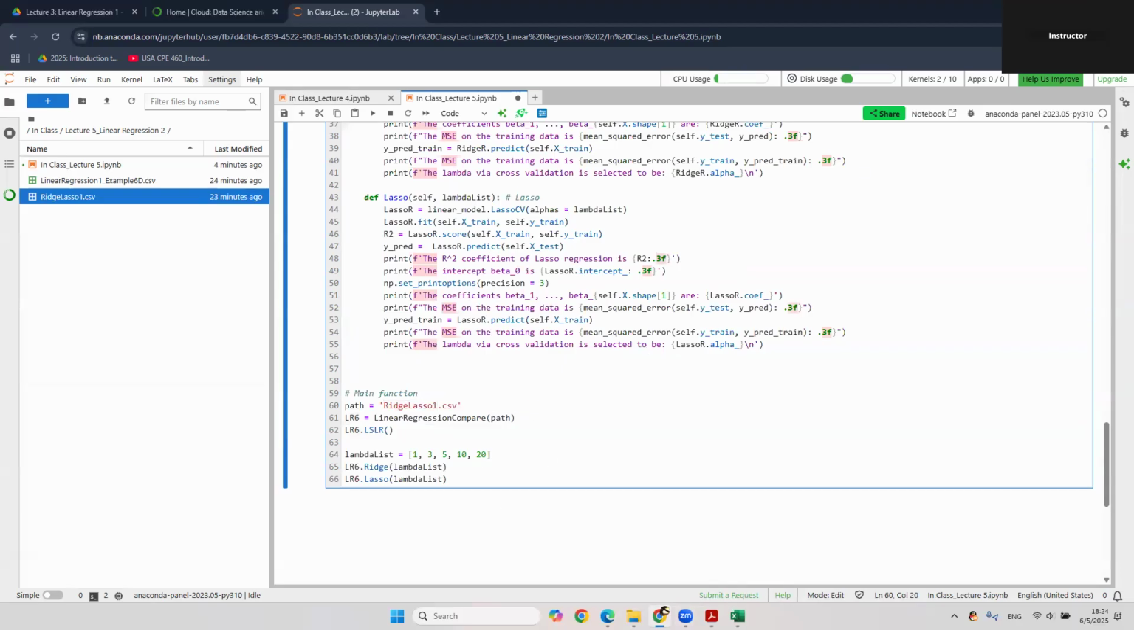Okay, and then I need to make some changes. So let's see what kind of things we need to change. First of all, in my main function, I can pass 10K, indicating it's 10,000 features.